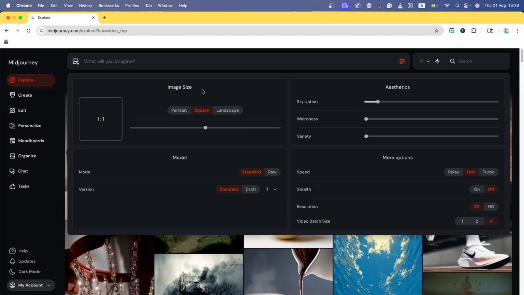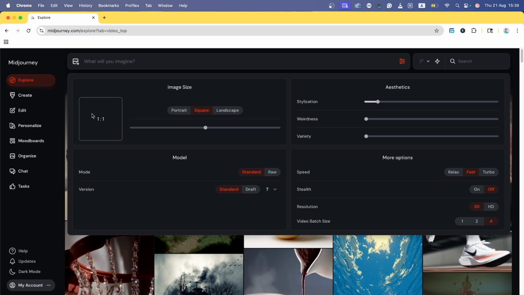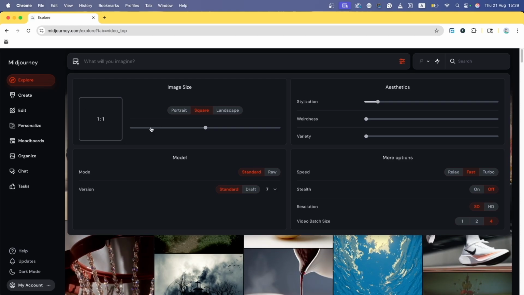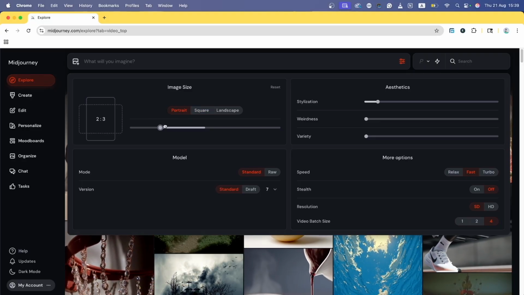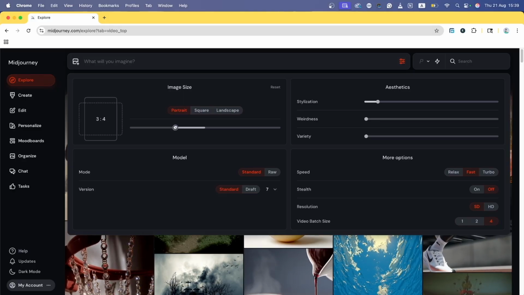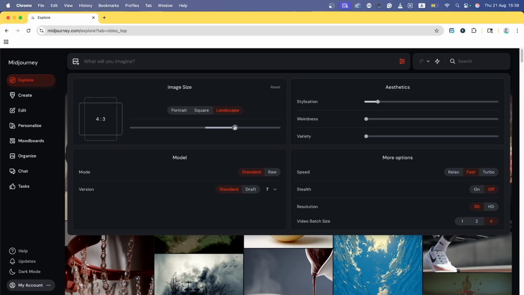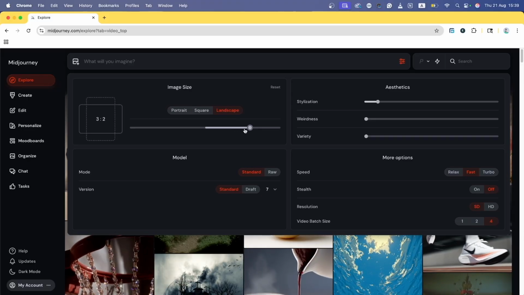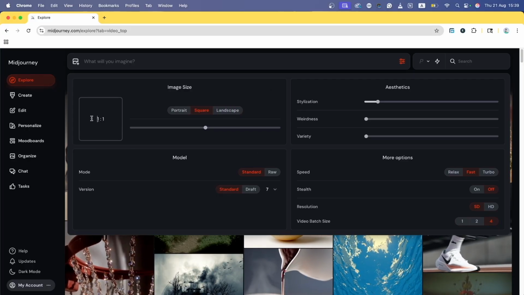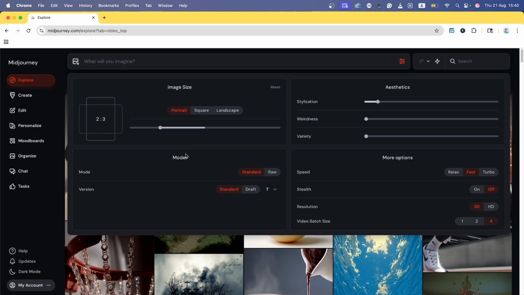So first up we have image size, which is pretty self-explanatory. Here we have 1 to 1, which means the length and the height are equal, a square. If you grab the slider, you're changing that ratio, and on the left you can see a preview of what that looks like. Portrait is going to be your vertical shots, and landscape is going to be your horizontal shots. If you want to reset, just hit this button. You can also type in a number here, or like we did, use the slider. Next is the model.